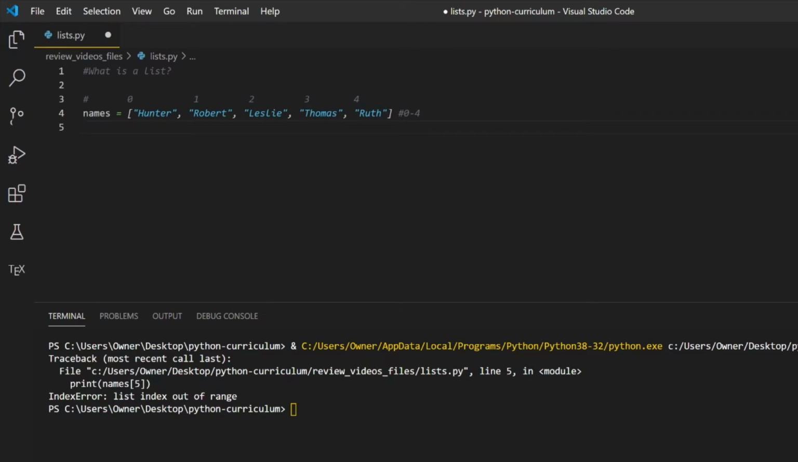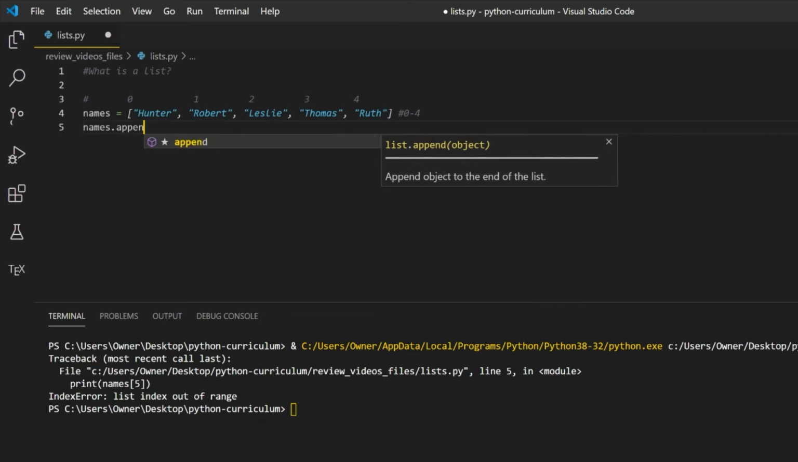Okay, so let's talk about how we could add additional items to this list. There are a bunch of helpful methods that are part of lists that we can use if we want to add items, remove items, or maybe add an item at a specific location. Maybe we want to count the number of specific items in a list. There are a bunch of different methods we can use. The first method we're going to talk about is append.